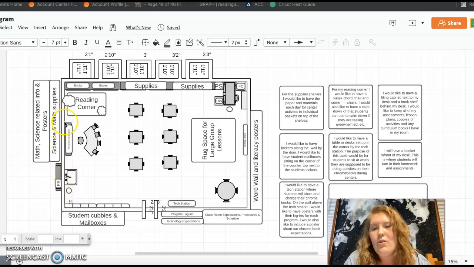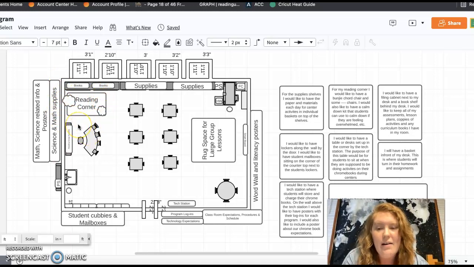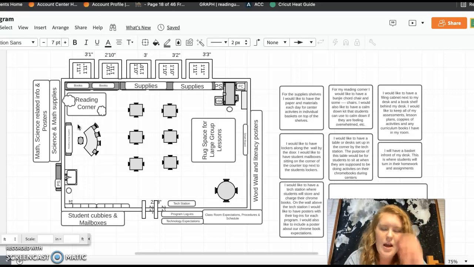When I move down to this corner, I want this to be my reading corner, and I ideally would love to have some alternative seating in this area, such as one of those bungee cord chairs. I think those are pretty cool. I loved them as a kid, and they let you bounce if you need to, within reason, to get that little extra movement, but really focusing on reading in this corner.